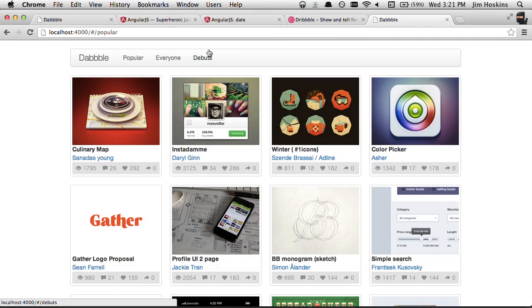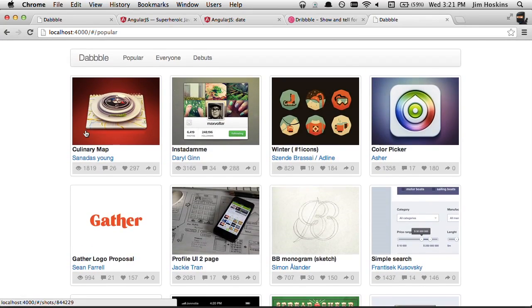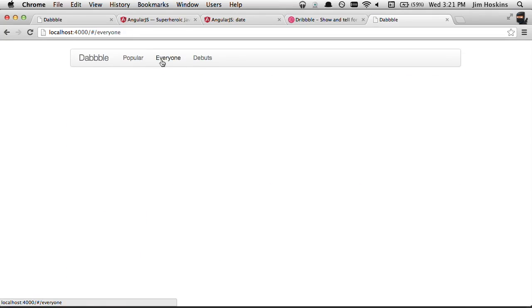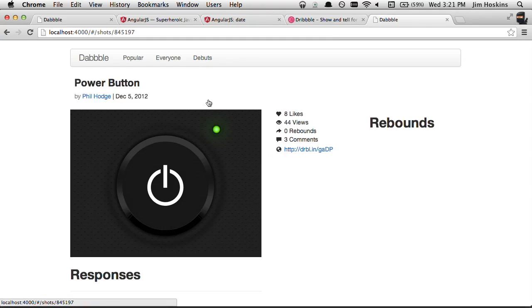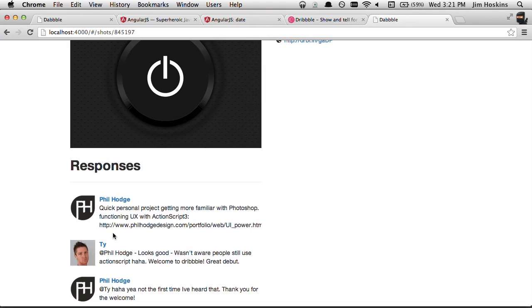So I actually have an example of our application that we're going to be building right here, and this is what we're going to be going for. And we can see it has a list of the recent Dribbble posts, and we can go to different lists like everyone and debuts and drill in to an actual page itself and see the information and things like comments. Now, hopefully we'll be able to get all of these covered, but we're going to be starting from scratch and building it up as we learn AngularJS.